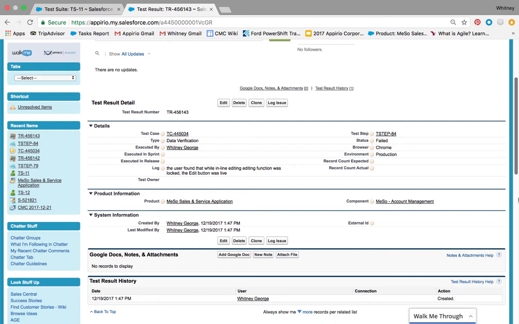When a test step fails, there is an additional step in the process that we didn't have to worry about when our test step passed, and that's logging an issue. So when we find that we have a step that fails, we want to log that issue to ensure that it is documented and that a fix is found. So we're in the test results section here under the details for the test result that failed. We can see all that information that we just logged a moment ago.